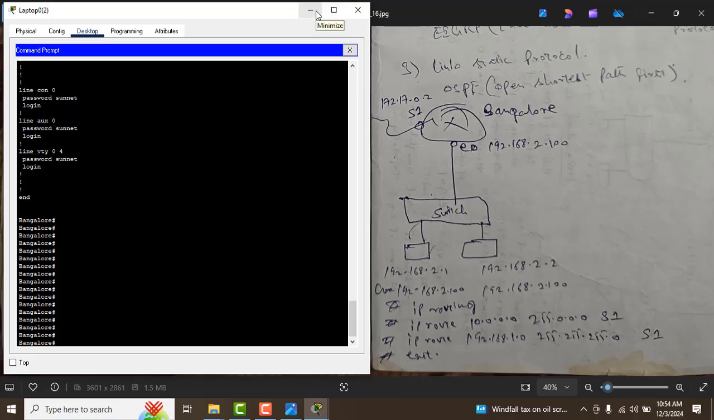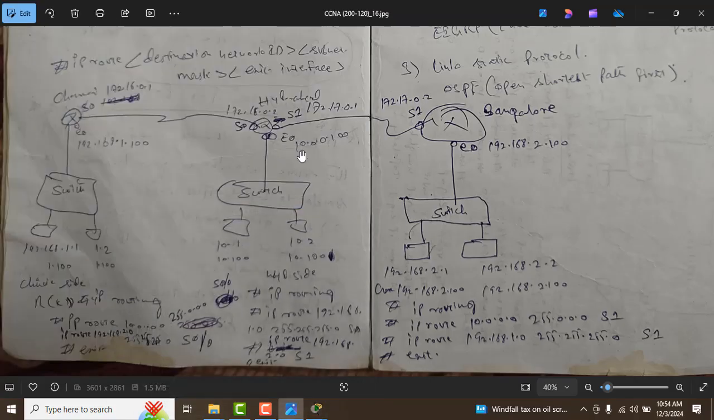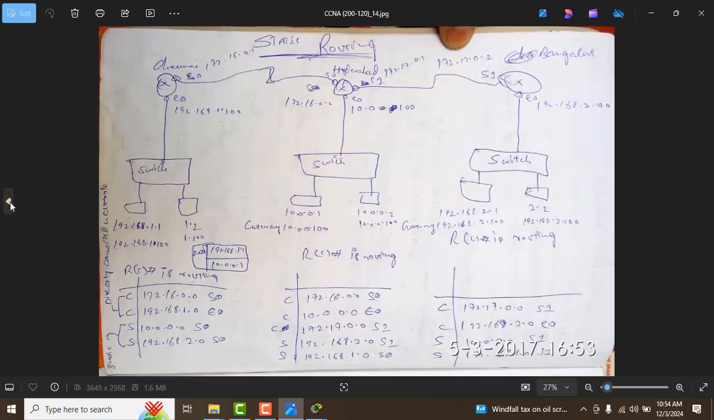So from here onwards we are going to start the static routing. Before that I just want to show you the diagram of how our routing table shows. See this guys. This is the diagram of our static routing.